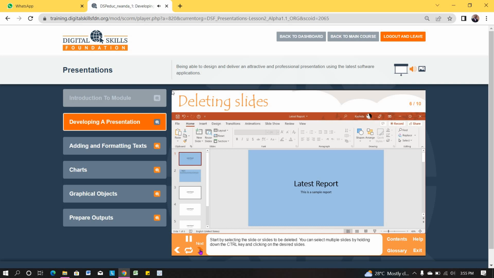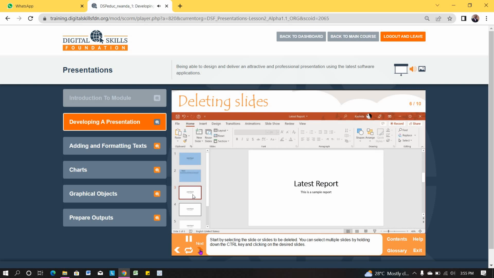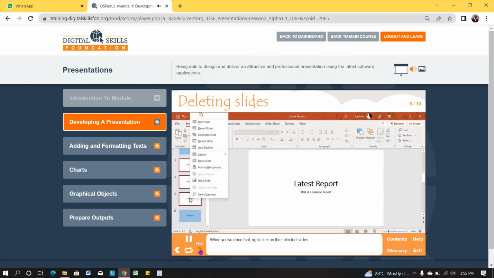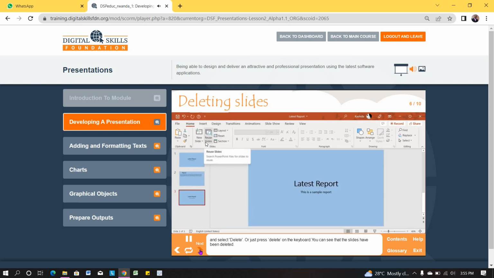Start by selecting the slide or slides to be deleted. You can select multiple slides by holding down the Control key and clicking on the desired slides. When you've done that, right-click on the selected slides and select Delete, or just press Delete on the keyboard. You can see that the slides have been deleted.